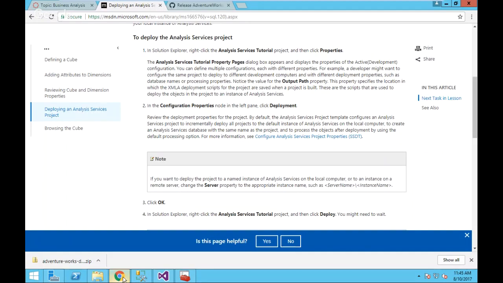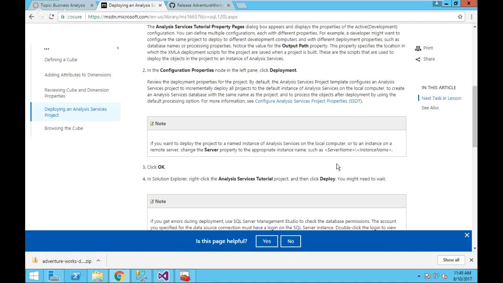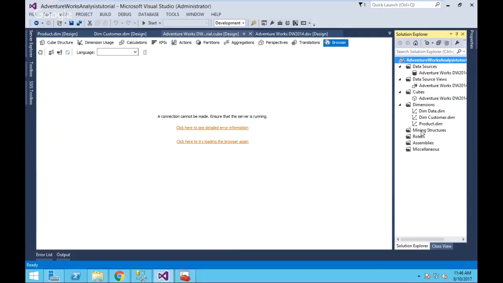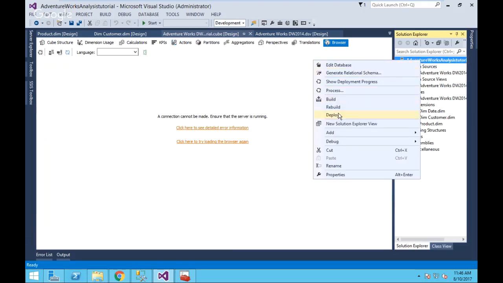All right. Configuration, review the deployment. Basically, if you want to deploy the project to a named instance, change the name. Okay. So we just want to do deploy. So is it here we do deploy? Yes.